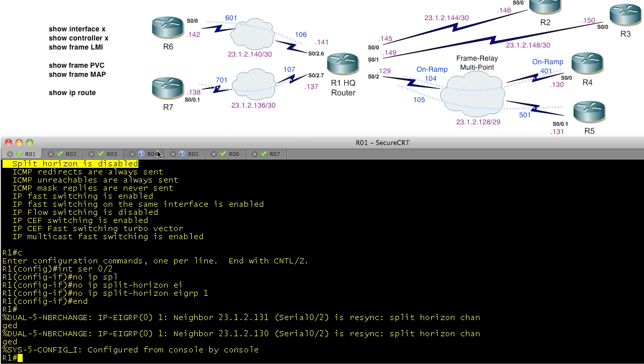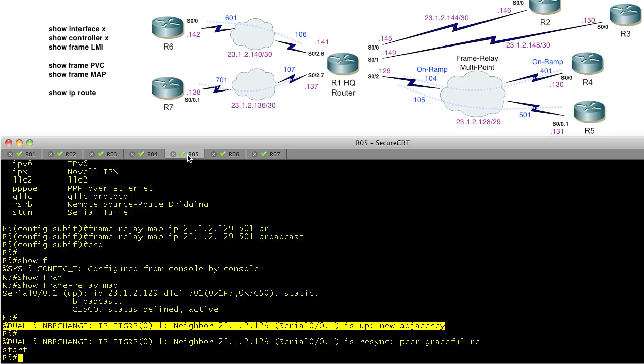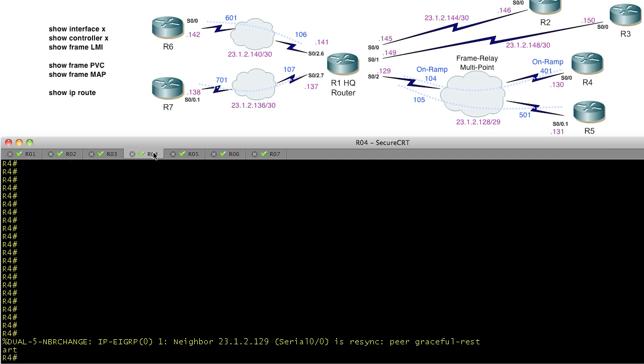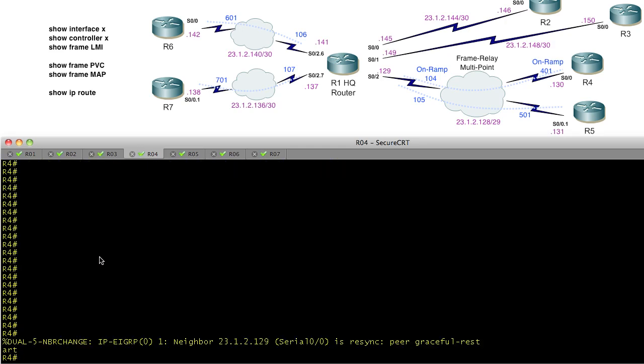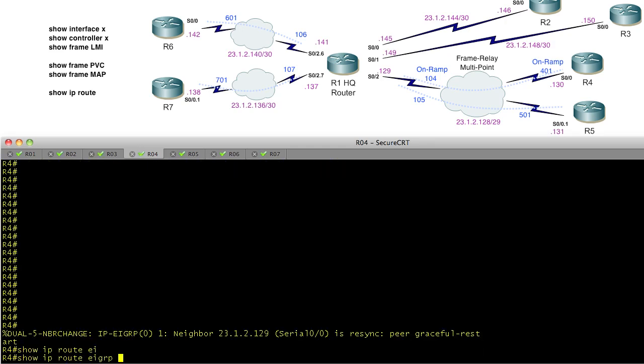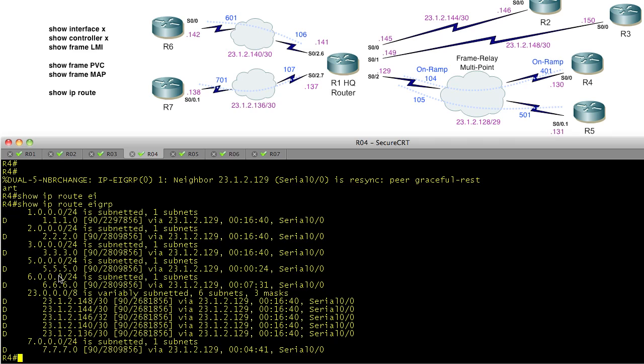So a moment ago, on R4 and R5, we did not have the routes. Let's go ahead and take a look. So there was our routing table a moment ago on R4. No route to the 5 network. And now if we do a show IP route just for EIGRP learned routes, you'll notice that we also have the 5 network as well. So split horizon was preventing us from getting the update, from R5 getting the update from R4 and R4 getting an update from R5, because of the split horizon on this interface at the hub.